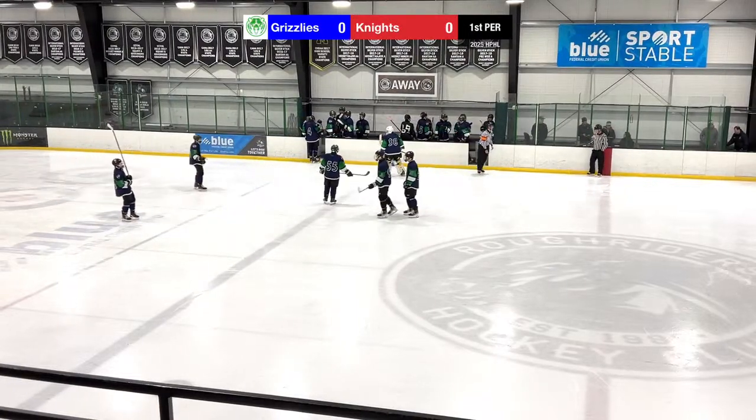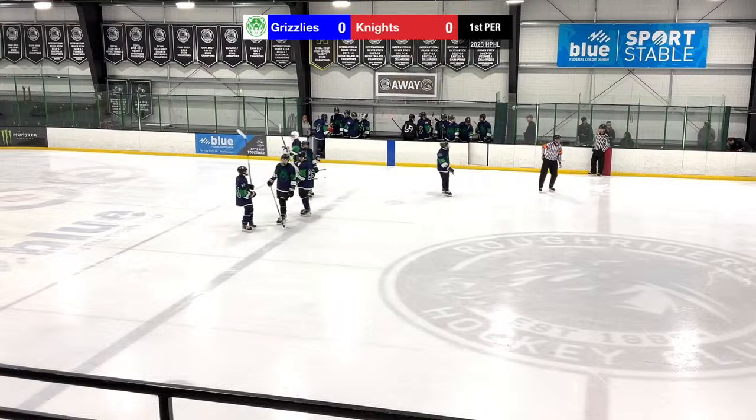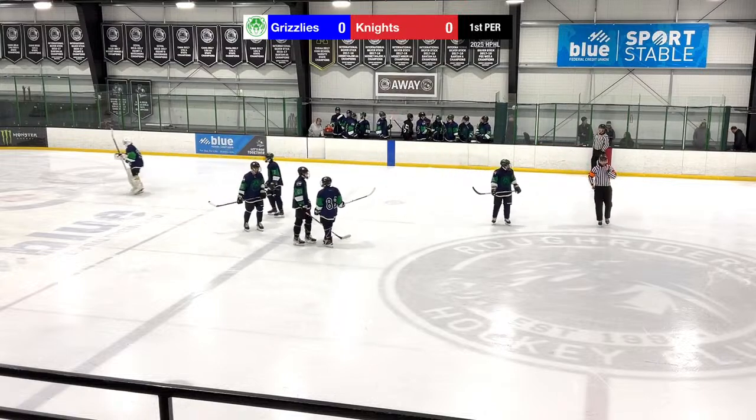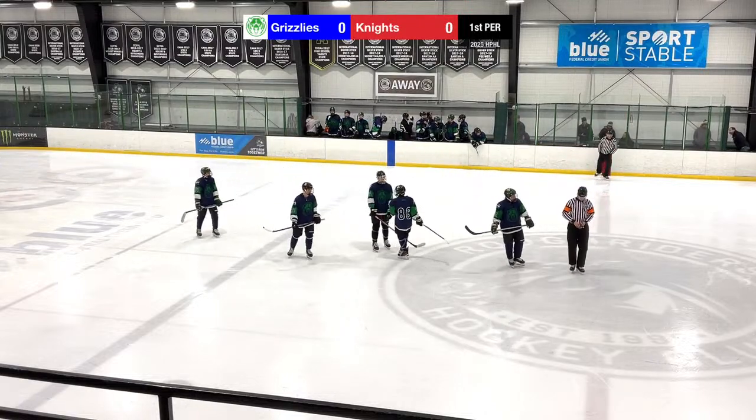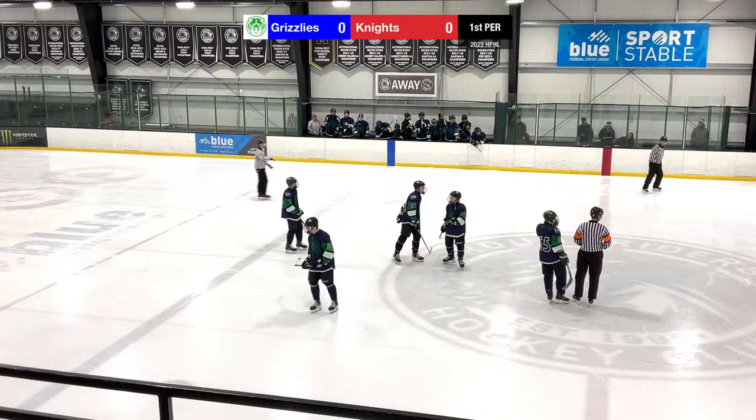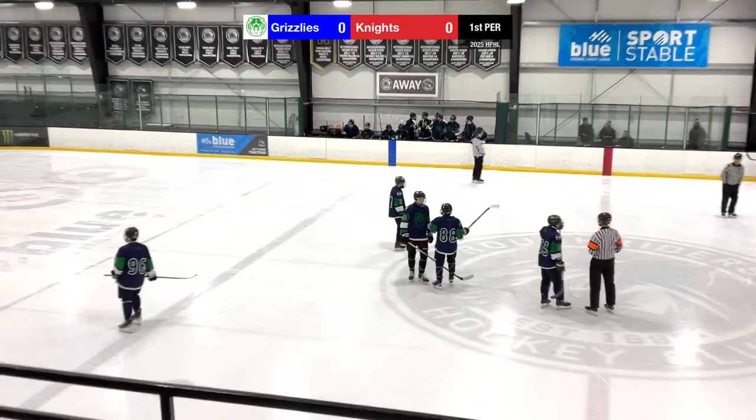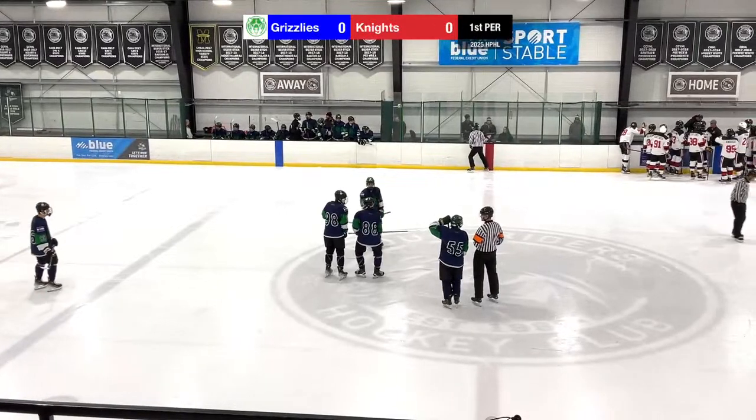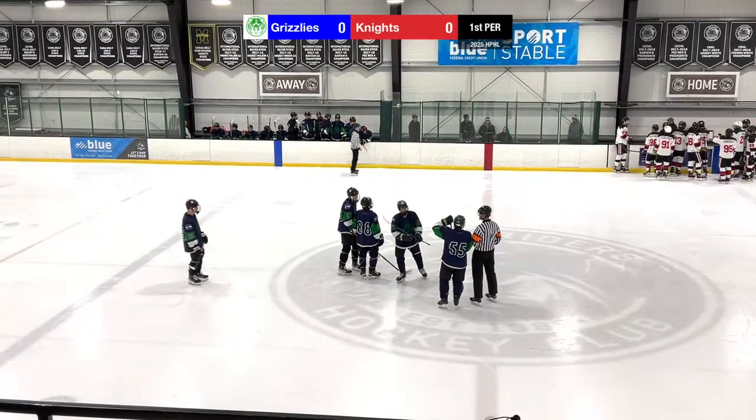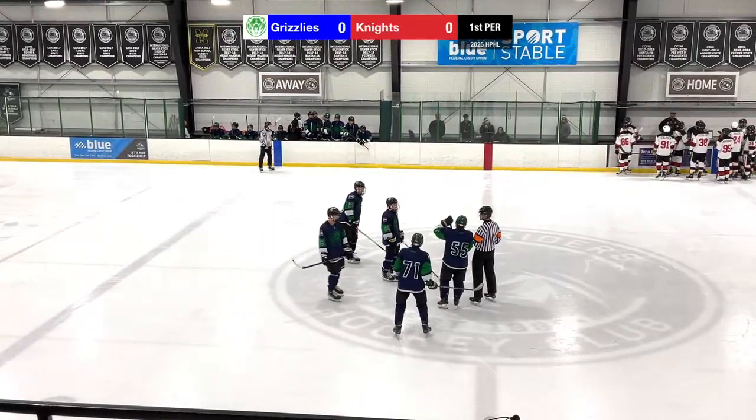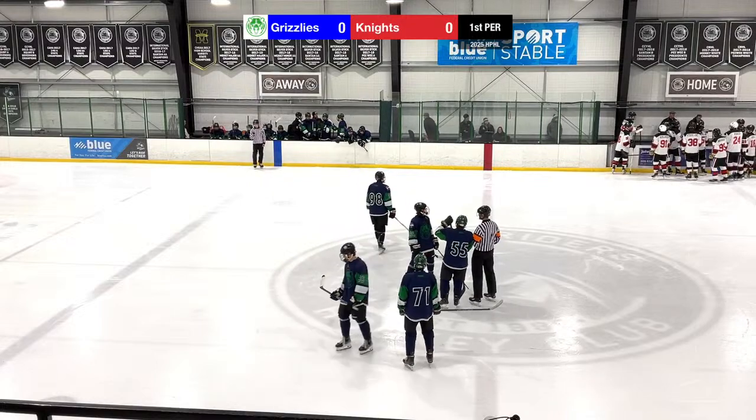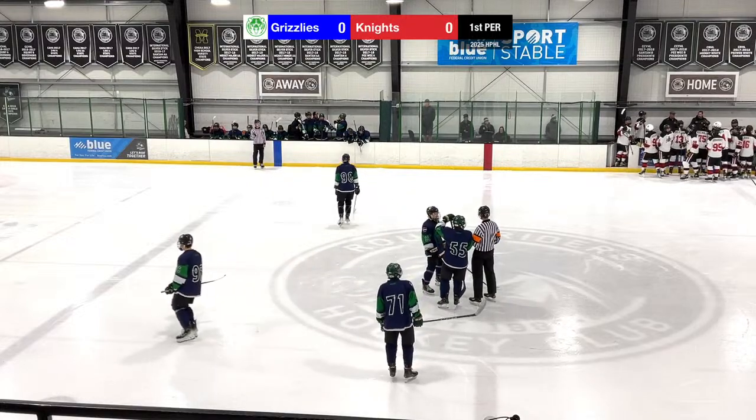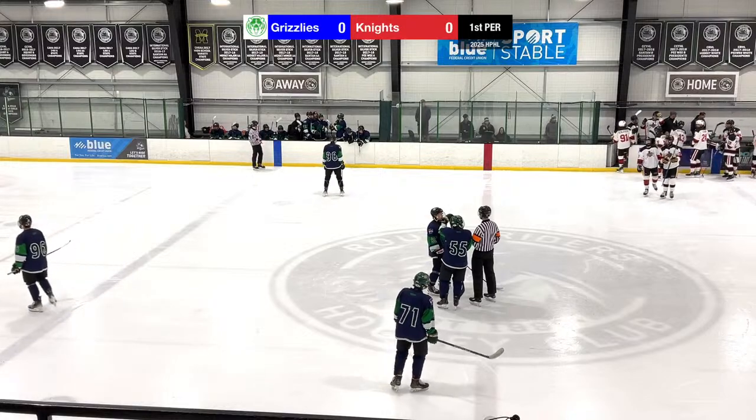All right, welcome in. This is Ranch Grizzlies taking on the Boulder Knights. Ranch Grizzlies are in blue, trimmed with green and white. Boulder in white with black and red. It's coming out to start. I see Carnese, Jaden, Mason, Hogan, and I think that's Benton.